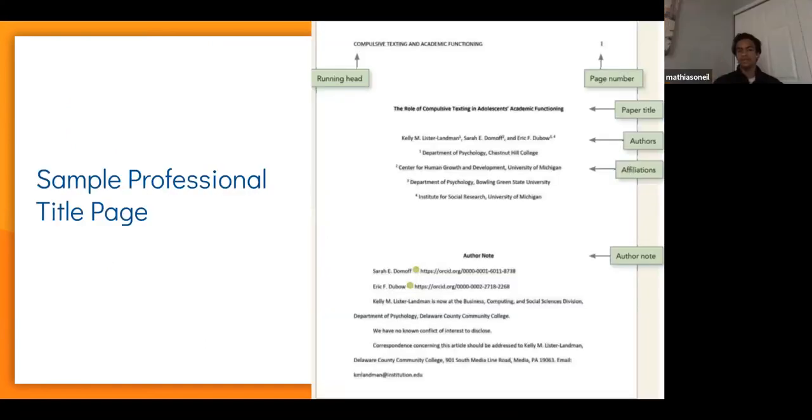All right, so here we just have an example of a professional title page. This could be a professional title page, which could be for publication and things of that sort. And then we have a student title page after this, which is going to be a little bit more simple and more specific to the institution. But here on the professional title page, you see we have the running head.